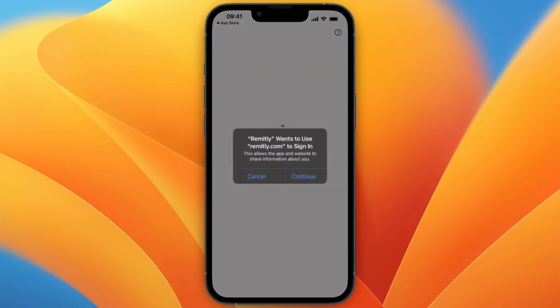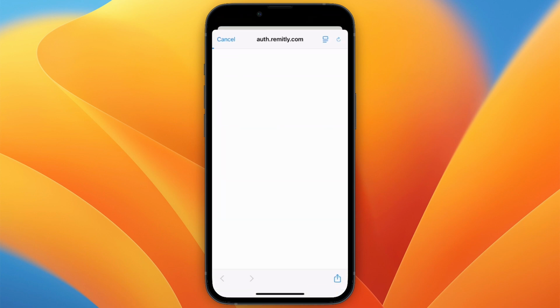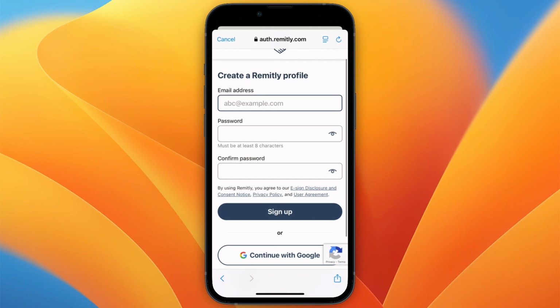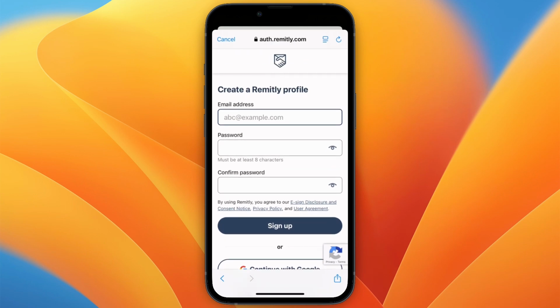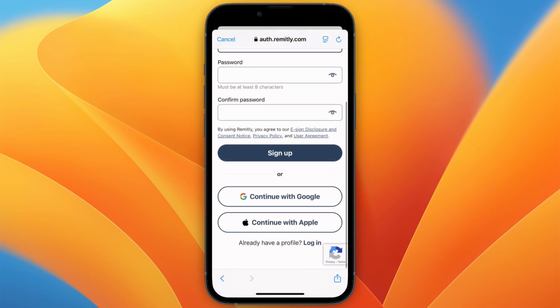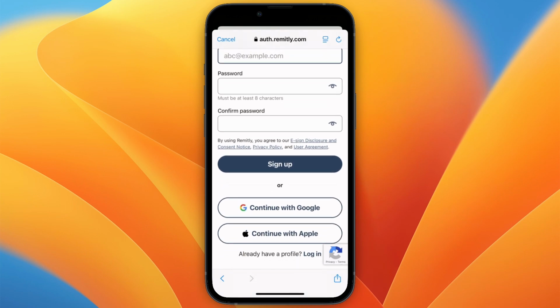From there, it will ask if it can use remitly.com to sign in. Now if I click continue, from here, it will then take me to this section where I can create a Remitly profile. From here, just enter an email address, password, and confirm your password, or continue with Google or Apple.